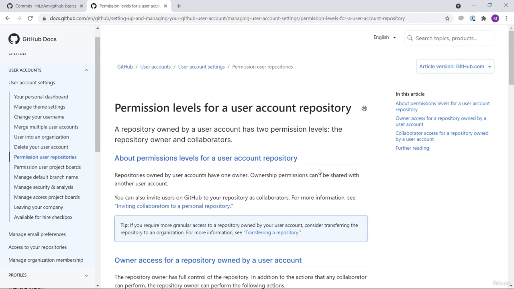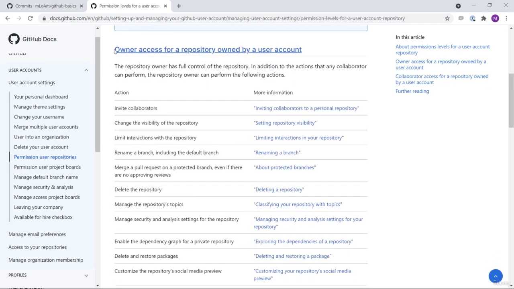You can of course find the link to this page attached to this lecture. Now, on this page, you can find out a lot about the general permission levels of the owner of a repository, in the case of a personal user account, and also about the rights of collaborators. If you scroll down a bit, you can find here the owner access for the repository owned by a user account. So that's basically my core account we are using in the course. And here you can see lots of actions the owner has, and that's important, in addition to the actions that any collaborator can perform. You can read through these if you want to.